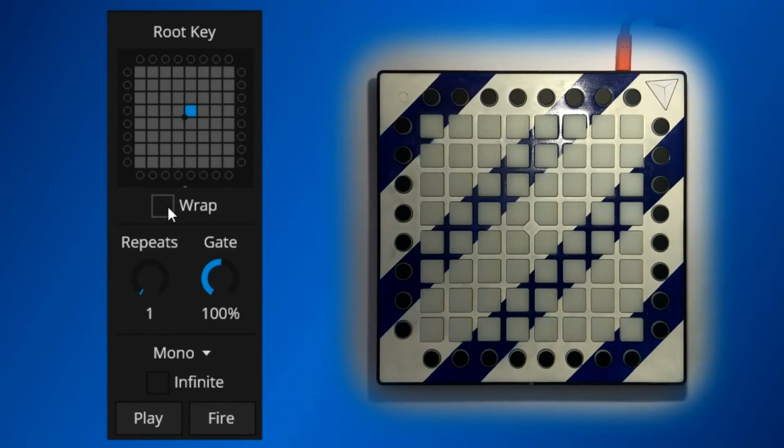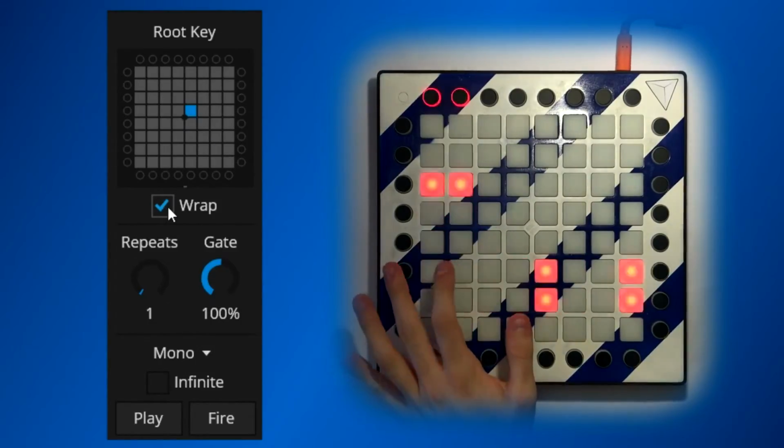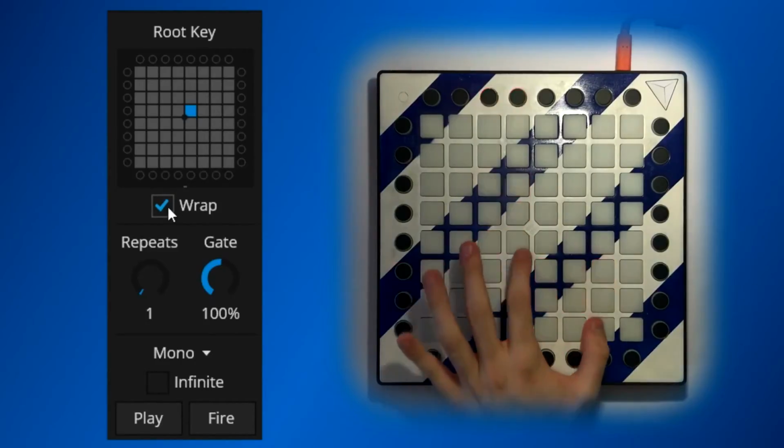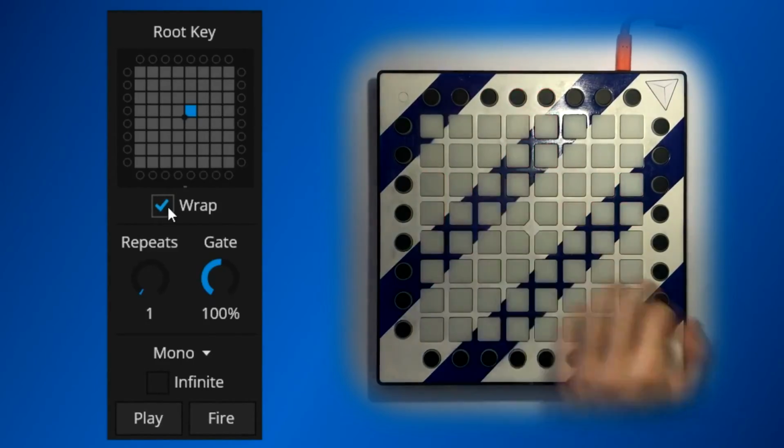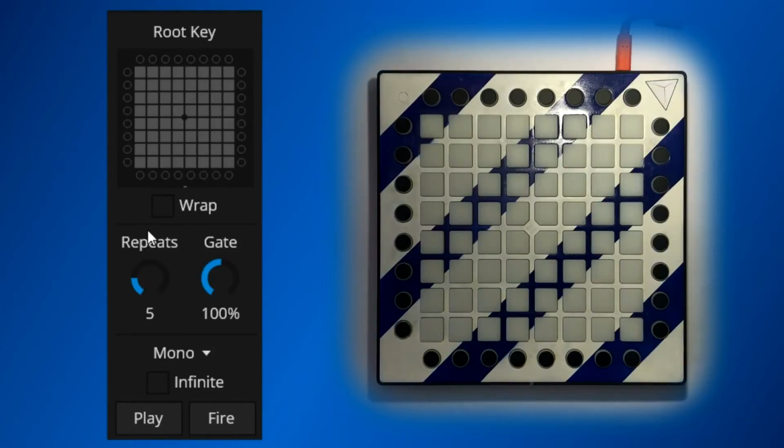The key selected as the root key will always match the signal entering the pattern by moving the frame around. If the wrap checkbox is checked, signals that will land outside the range of the grid are wrapped back inside the range, making them appear on the opposite side of the grid. The repeat style controls how many times the frames list will be iterated through during playback. The gate functions as a simple multiplier for the duration values of all frames.